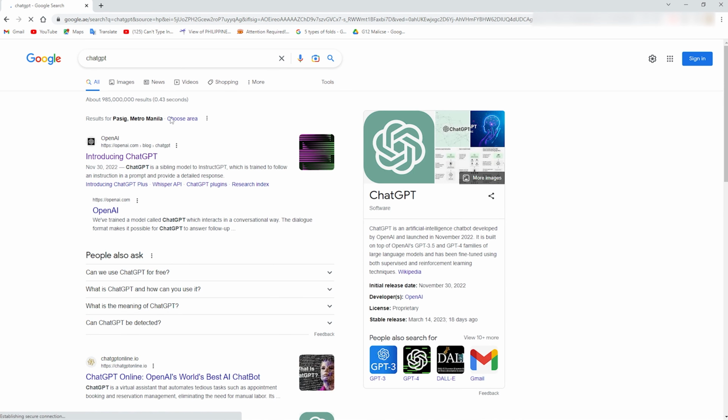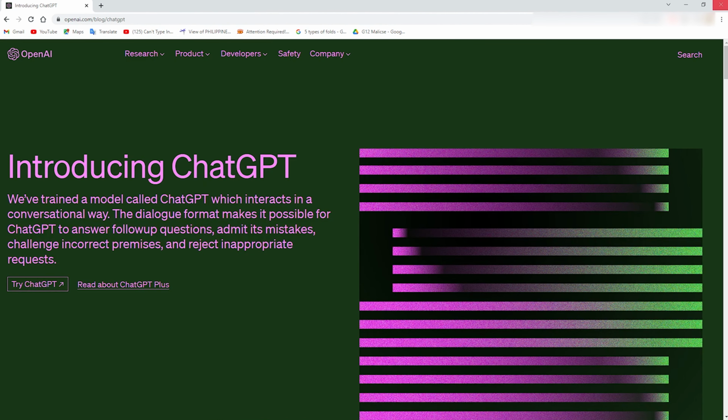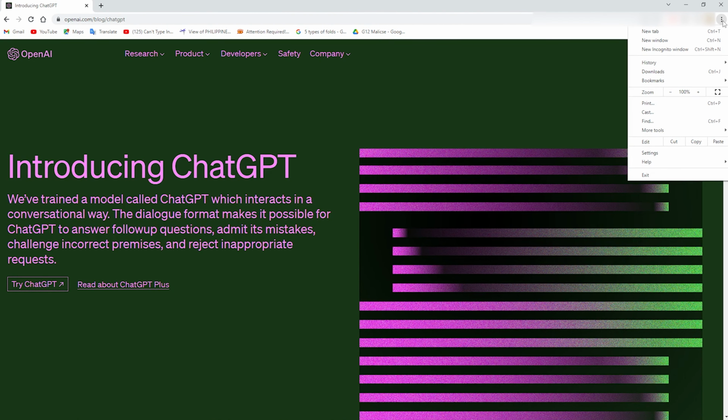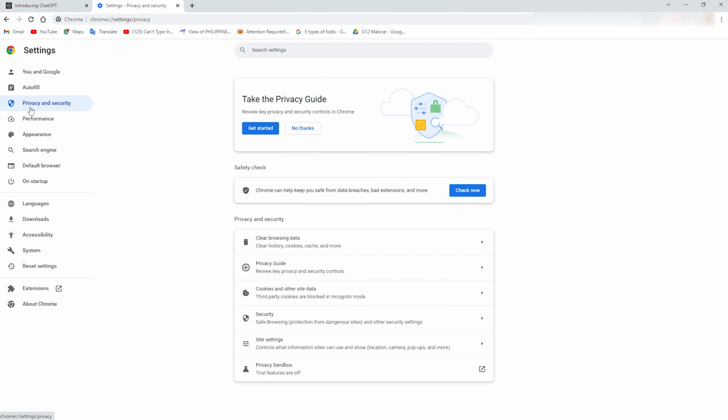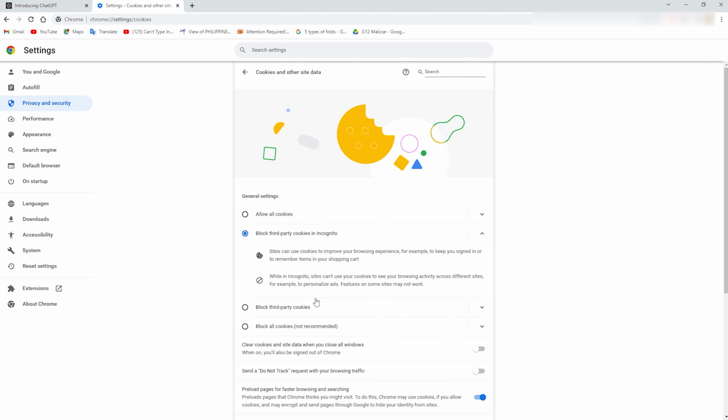If you are using Google Chrome, go to the three dots on the top right, click on Settings, and in this page, you need to go to Privacy and Security, which can be seen on the left panel. After that, click Cookies and Other Site Data.